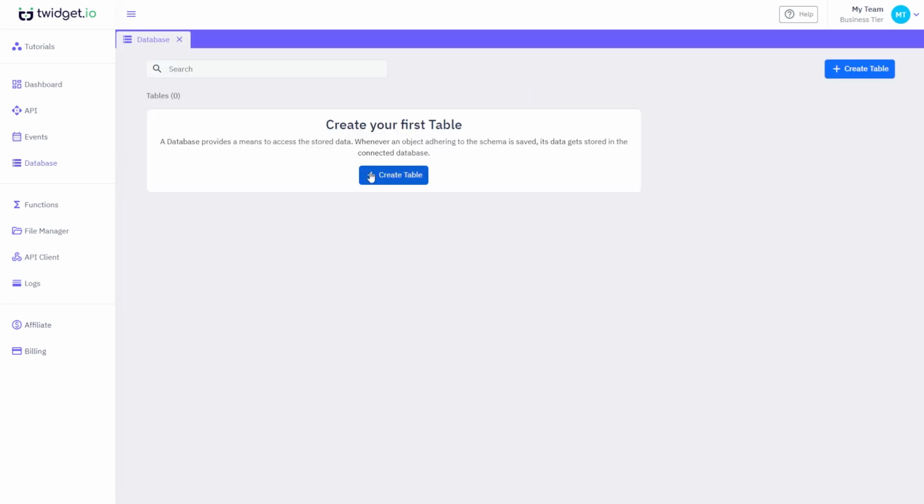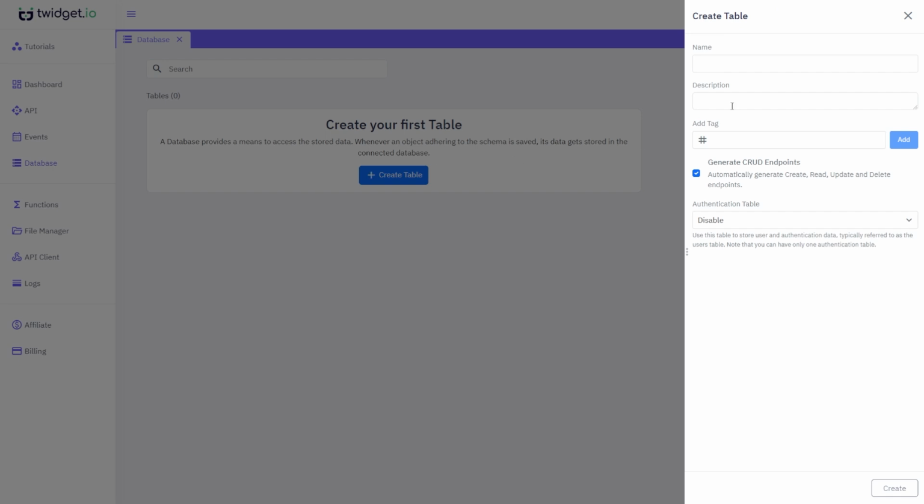Now, click Create Table. A sidebar will open where you can enter the table name, an optional description, and tags. There is also an option to generate CRUD endpoints for this table that is enabled by default. For this tutorial, we want to disable it.